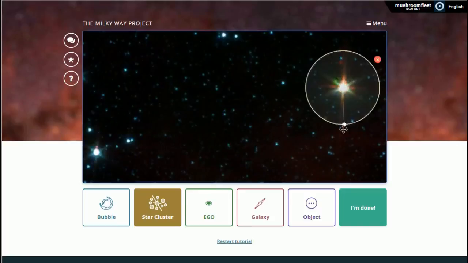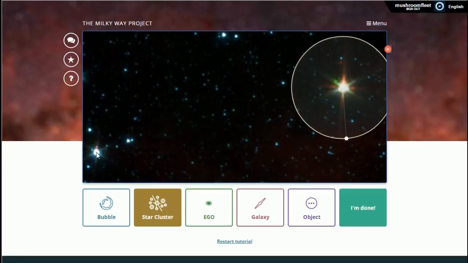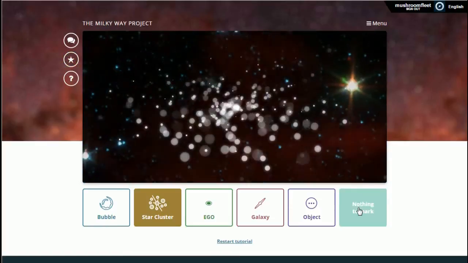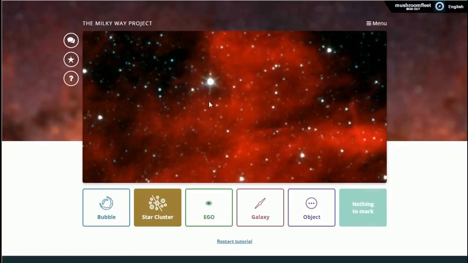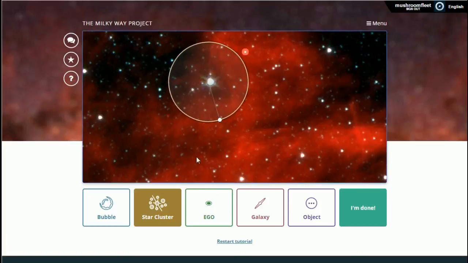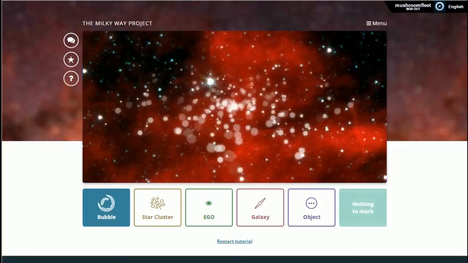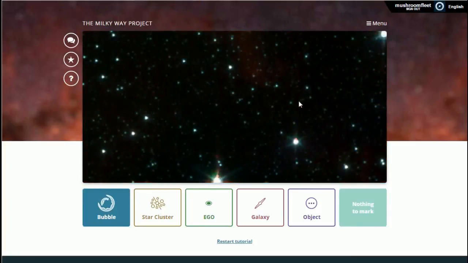Whoa, what's that? That is pretty awesome. I'm going to star that. That's cool. Oh, look, there's another one. I know it's only a lens flare, but it looks cool. See, this is the same thing. Oh, is it because they've zoomed in on it a bit? Maybe. Who knows?